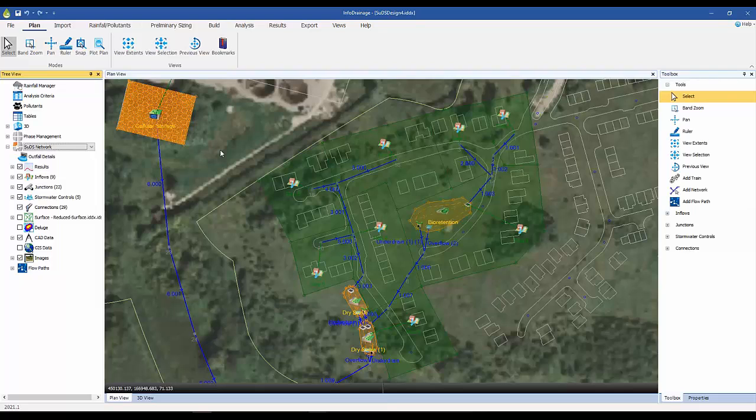I'd say there's two principal reasons why we want to know that we're in the right place. Firstly, rainfall varies across the country, so from that point of view it's important to be in the correct location. But also InfoDrainage works very much with surface information, so we need to understand the topography of the catchment so that our flow routes are in the right place.